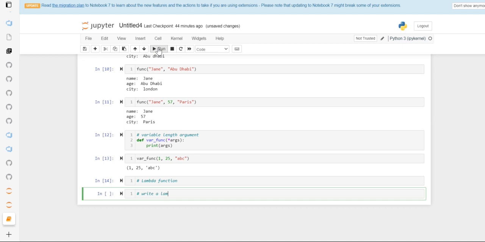Write a lambda function to check a number is even. So it's a unique way to define a function. A single line using a lambda operator, we will define our function. This is very similar to list comprehension in a single line. At the place of big for loop and take values, we just use lambda function.